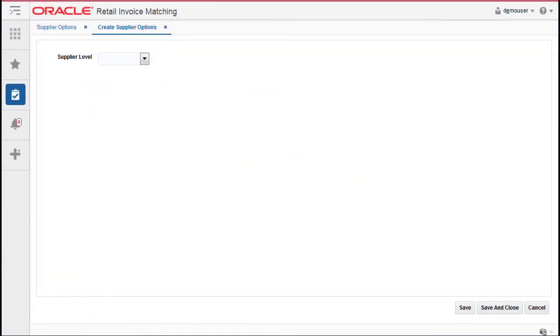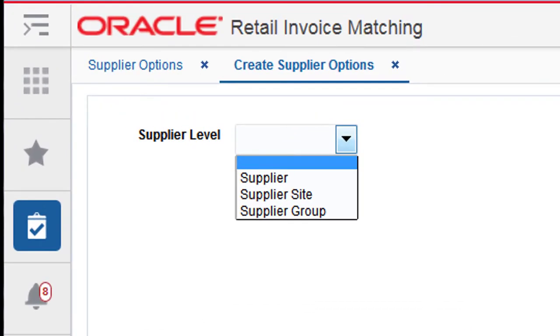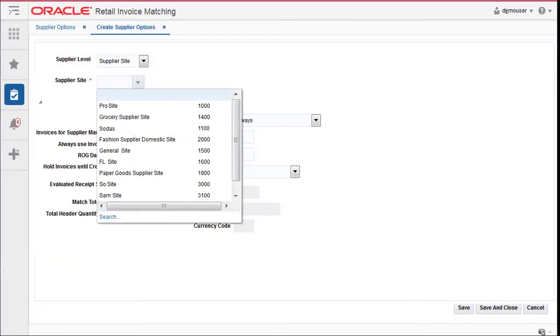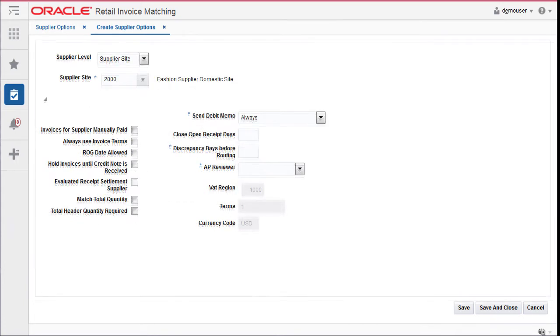The next option is Create Supplier Site. From the Create Supplier Options window, select Supplier Site in the Supplier Level field. In the Supplier Site field, select the supplier site against which the new Supplier Options record is to be created. Invoices for supplier manually paid. Select the checkbox to indicate that invoices from this supplier should be paid manually.